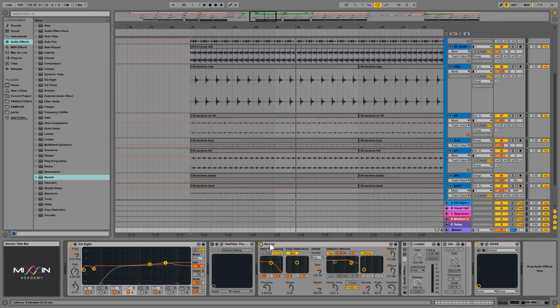Now, in the next lesson, we will learn something about the most common practices and how reverbs are most commonly used.